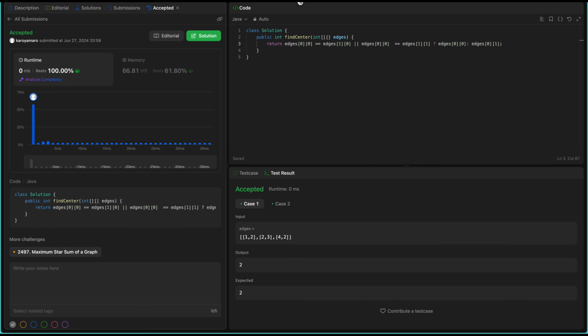And in terms of time complexity, it is O of 1, and space complexity is also O of 1 because we are not storing anything.